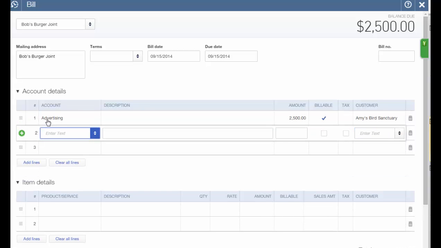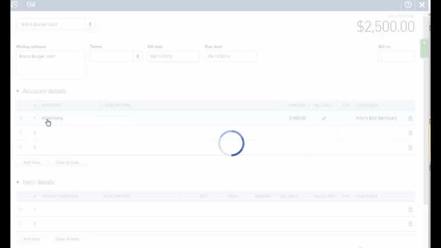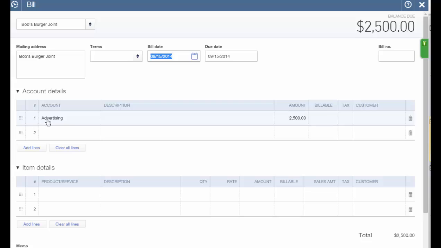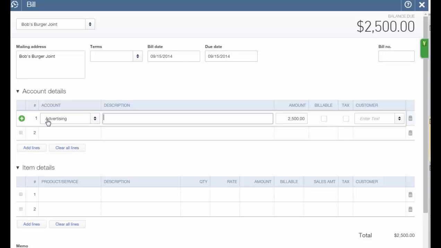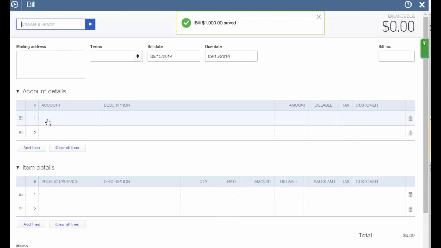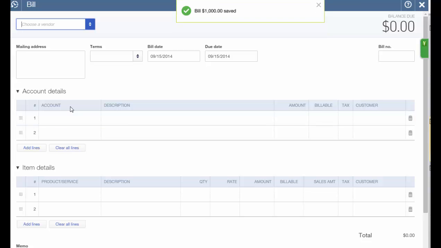I can use my keyboard shortcut, Control, Alt, and my S key to save the transaction. I'm going to enter one more bill for Bob's for additional advertising and save it. And hit my escape key to get off this screen.